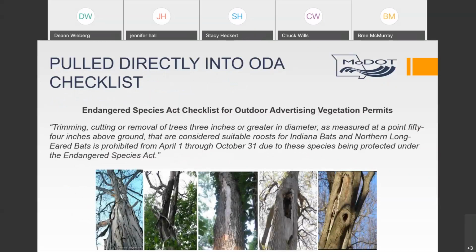And all of this language that's coming from MoDOT Environmental that goes onto our federal projects, it's pulled directly into the Endangered Species Checklist that ODA has for you to use. So trimming, cutting, and removing of trees 3 inches or greater in diameter, measured at diameter breast height, if you're familiar with that terminology, at a point 54 inches above the ground, that are considered suitable. All of that is restricted between April 1 through October 31.